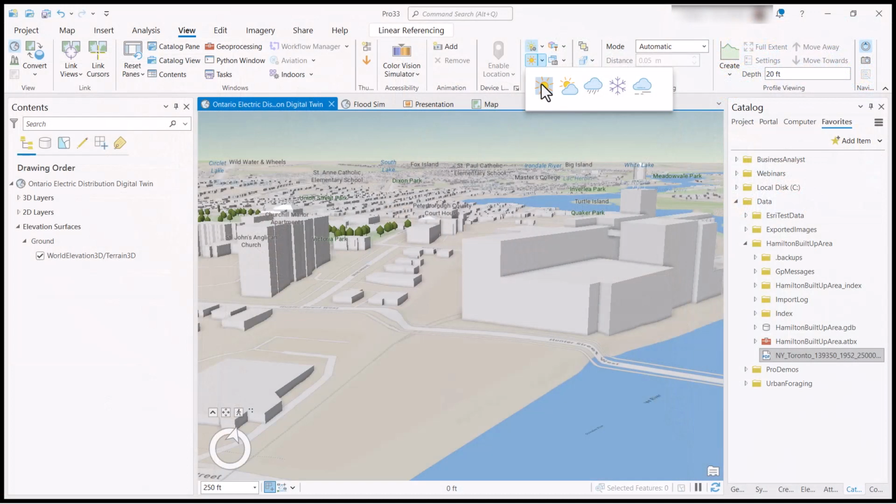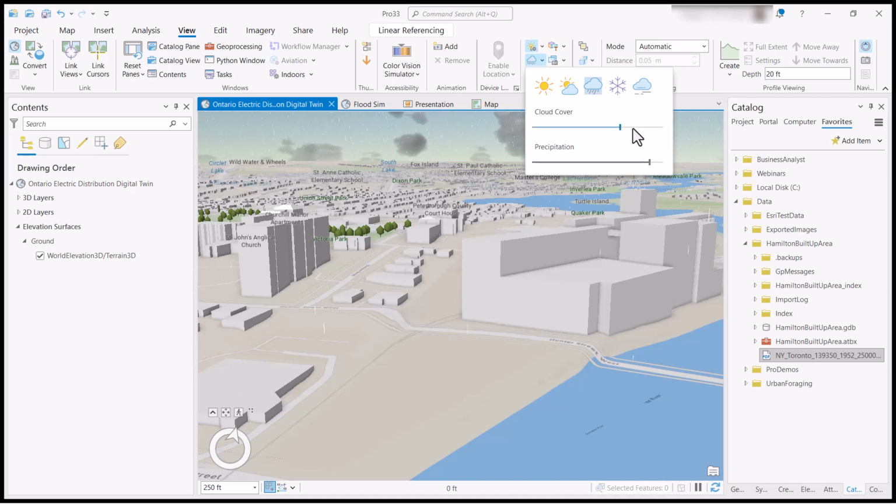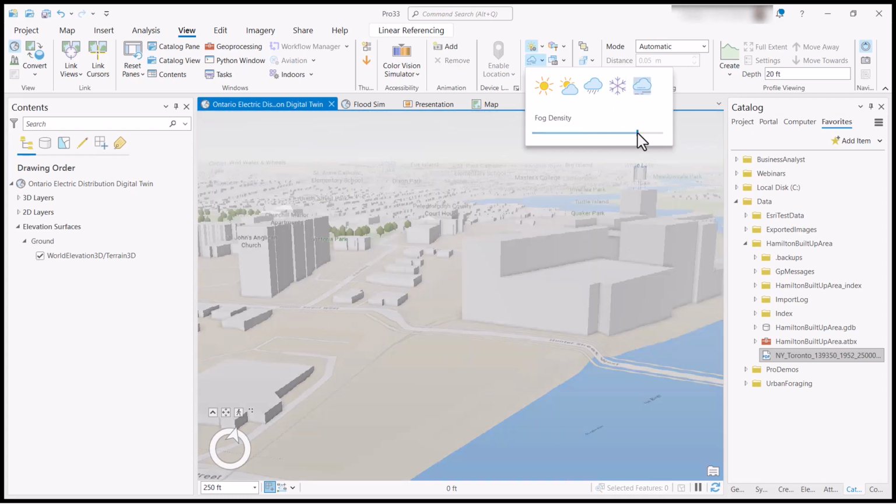And then lastly, you can now apply weather to global scenes. So this is really cool. You can add cloud coverage, rain, snow, or fog. So this is used to enhance your scenes and add additional realism. So this is a great complement to the flood simulator, which is really cool.